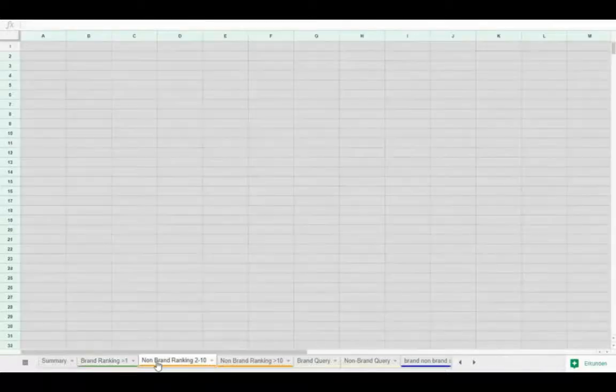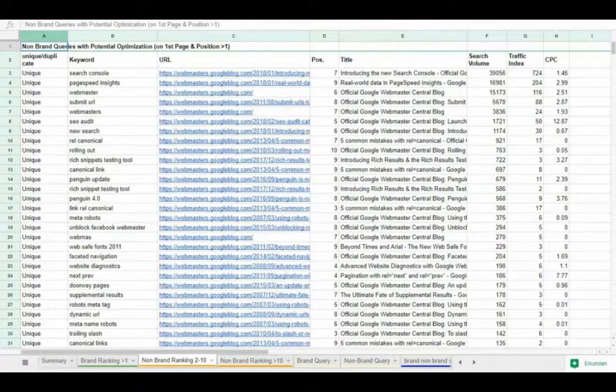The second one is the non-brand ranking. These are the non-brand keywords that are ranking on the first page, but not on position 1. So here is mostly where your low-hanging fruit lies. And this data is from Searchmetrics. Exactly. So we took an example, the Google Webmaster Blog, the first 1,000 keywords. We put it here, and that's basically the sample data.